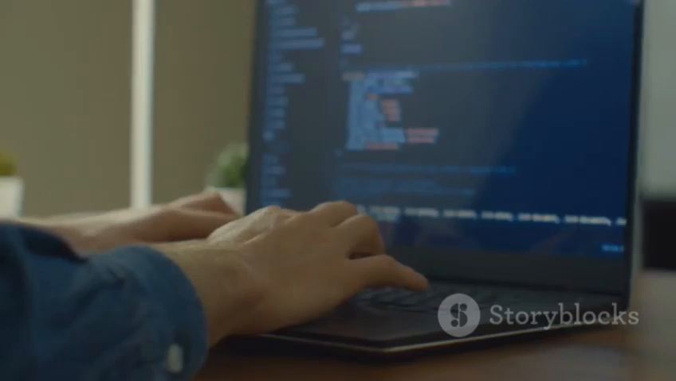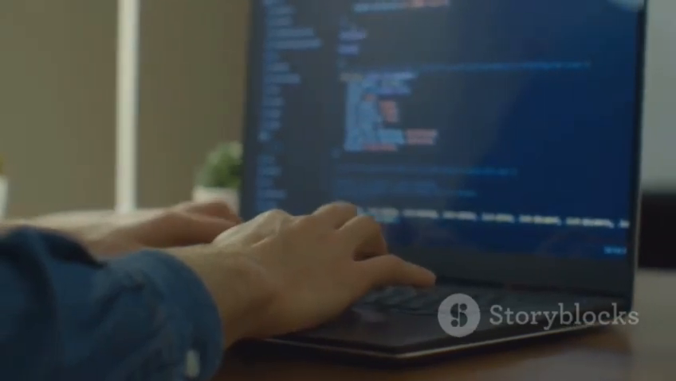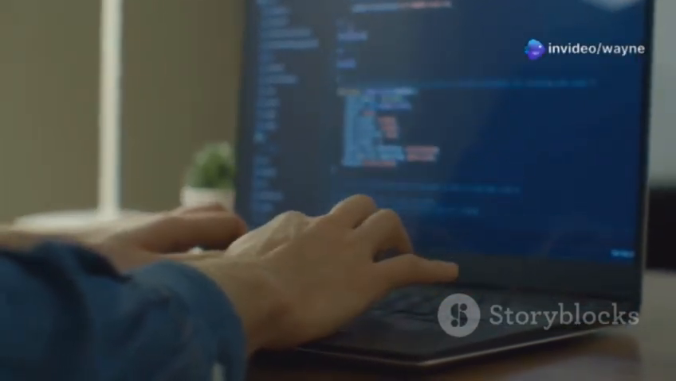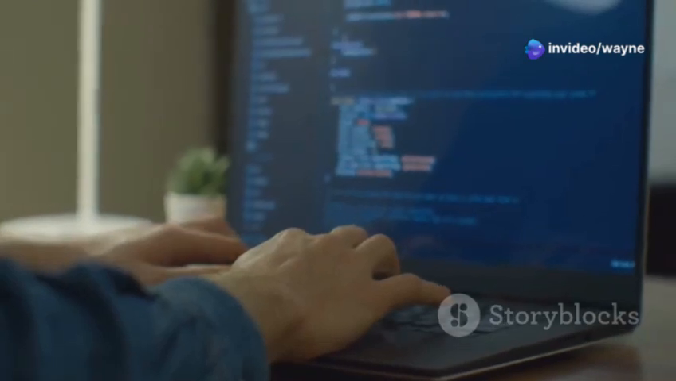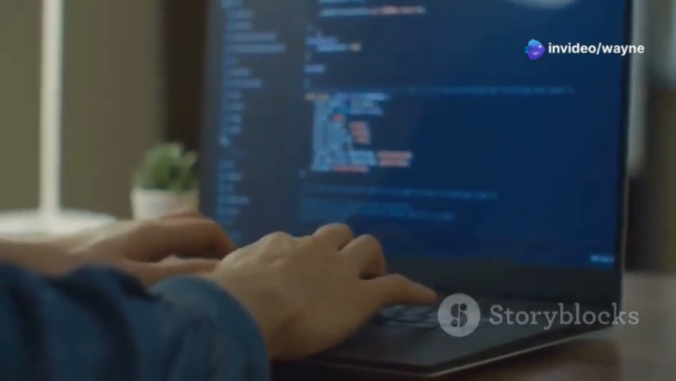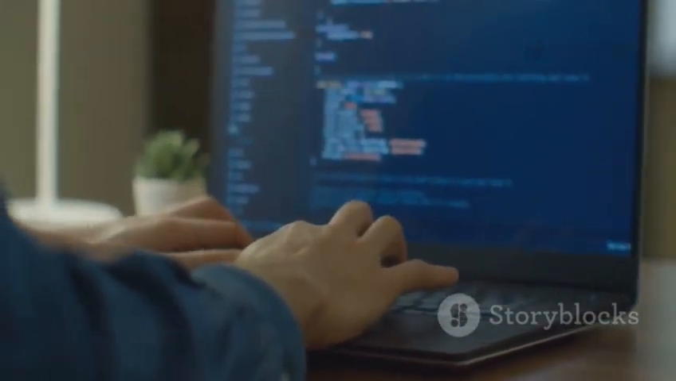It's not a programming language. It's more like a set of instructions that tells your browser what to show and how to show it. HTML doesn't make things move or interact, but it lays the foundation for everything else.